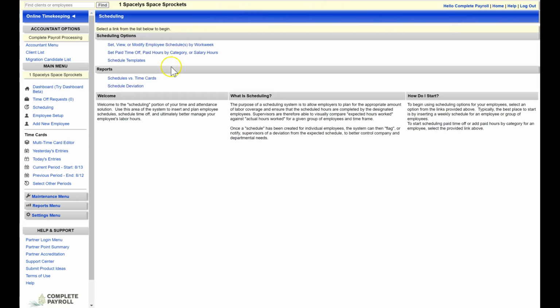And the last thing is that we do have schedules versus time cards and schedule deviation reports. Once your schedules are in place and employees are working the designated time periods, you may have alerts set up to notify your supervisors of any schedule deviations. And these reports will be available for further documentation. So this concludes our look at the scheduling module in TimeWorks Plus.